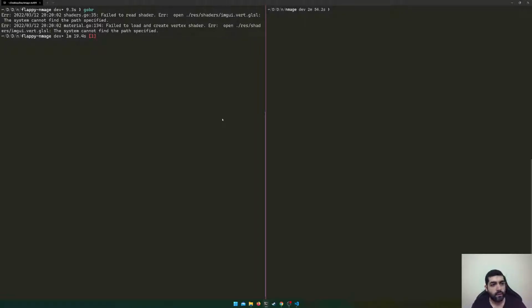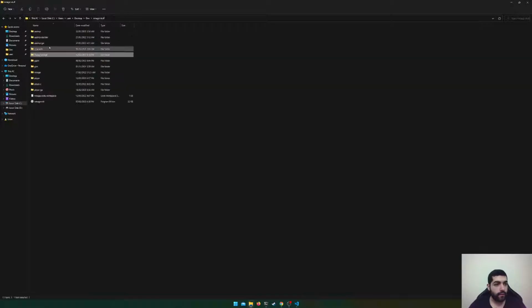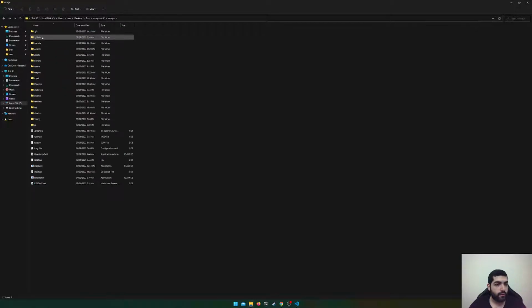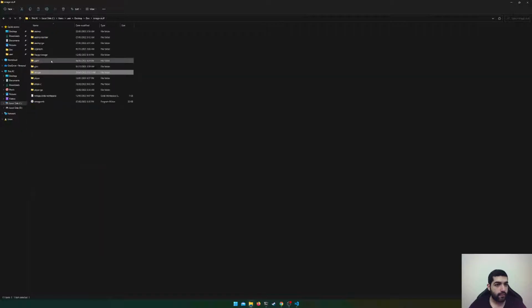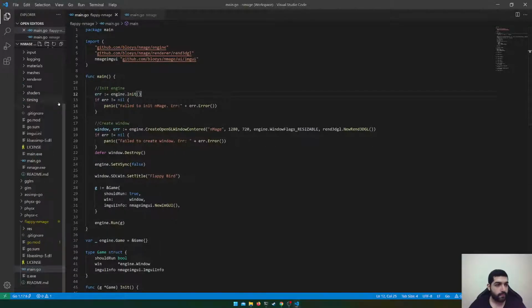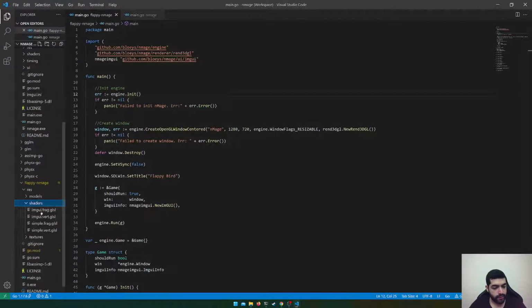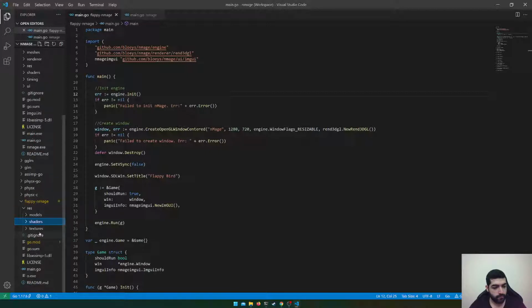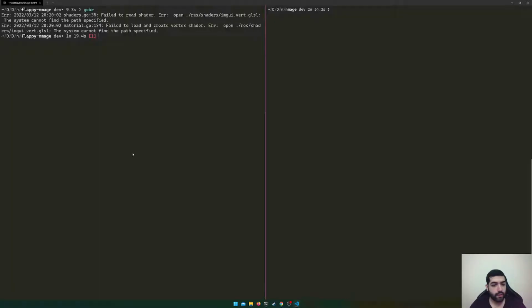Right. So let's get the resource folder from nMage. Resources Flappy. So resources has models, we need shaders. Yeah, we'll edit them. Some textures for now.